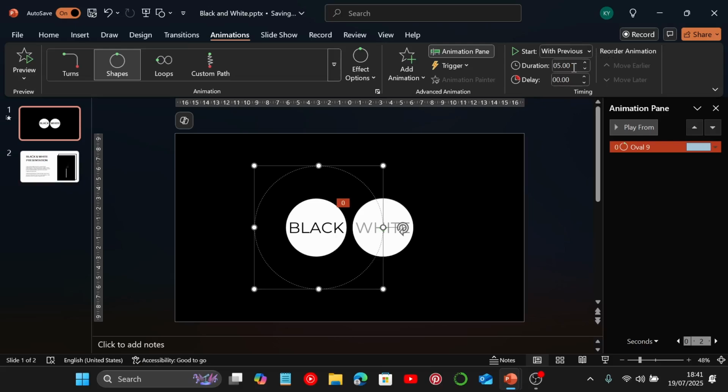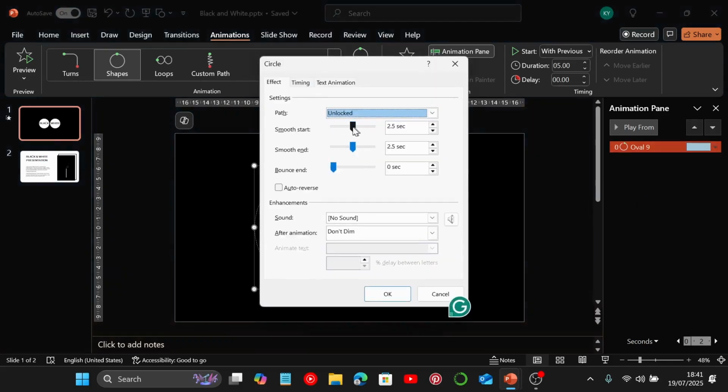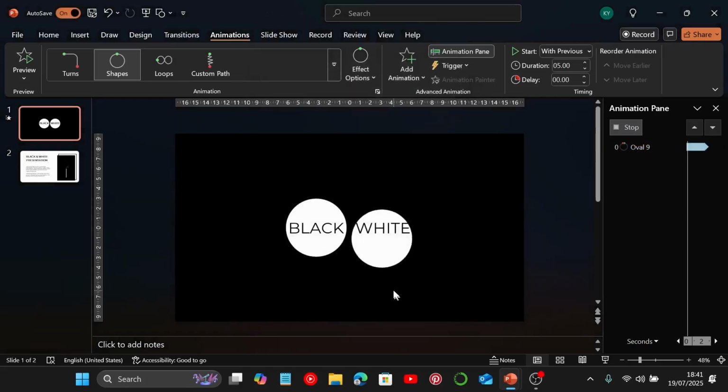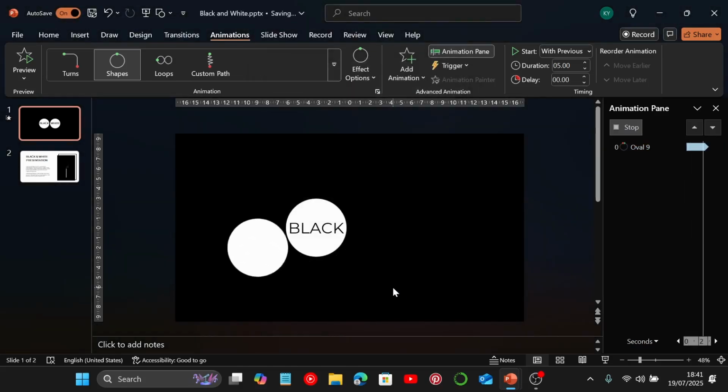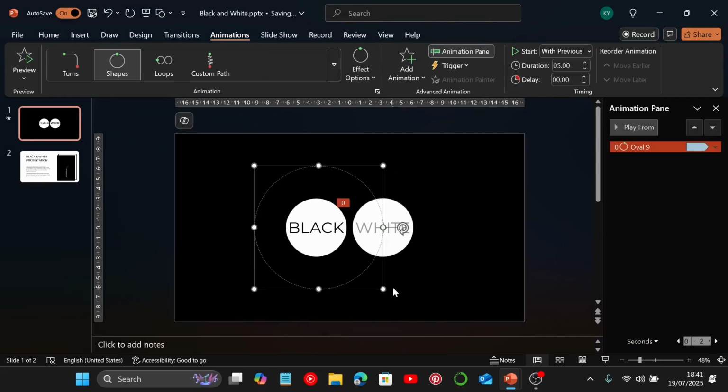Select the animation, and let's change the start to with previous. Duration is going to be 5, and right click on this animation, go to effect options, reduce smooth start to 0 seconds, smooth end to 0 seconds, go to timing, select this drop down. On repeat, we're going to say until end of slide, and we're going to click OK. And once again, you can see our circle animation.